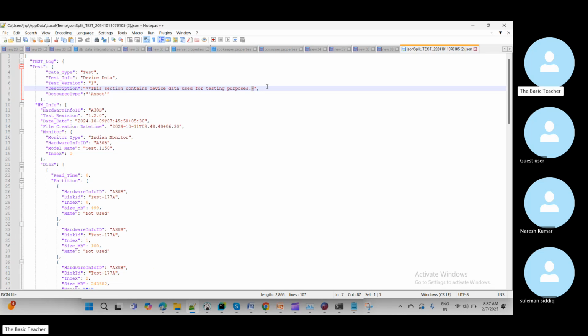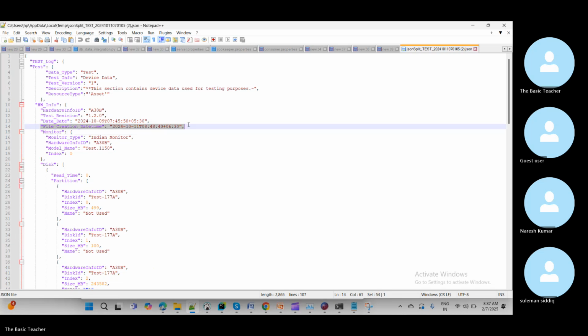And then here you can see hardware info. This is another attribute. You have hardware info, then revision, then file creation date time. Here you can see the data date and the file creation date time. Whenever a file is created, that time is different, and maybe the date for the data itself can be different.